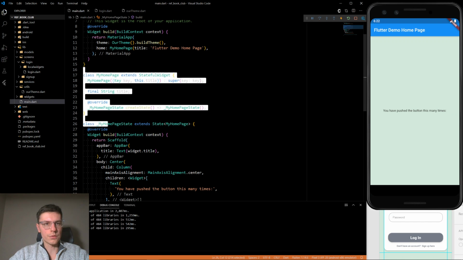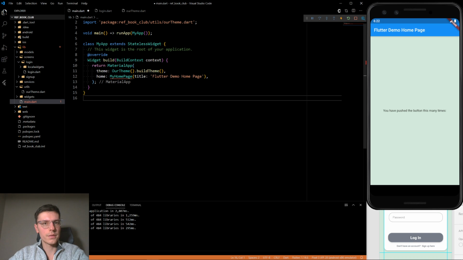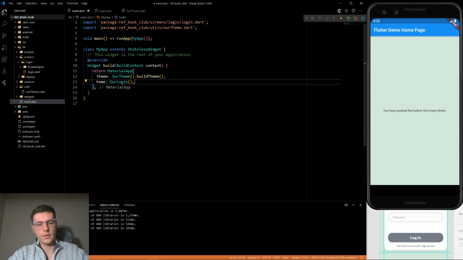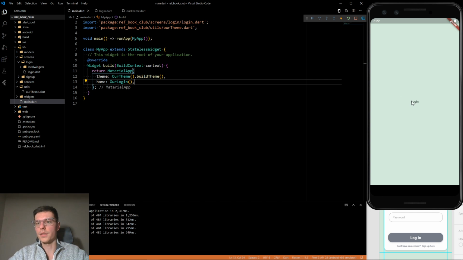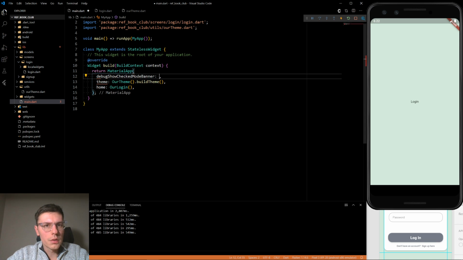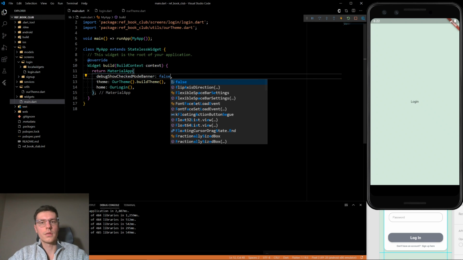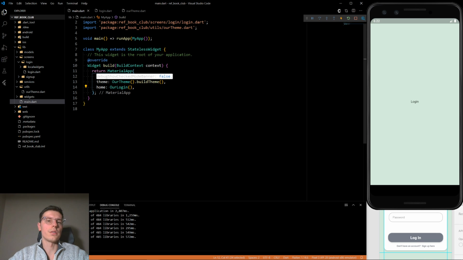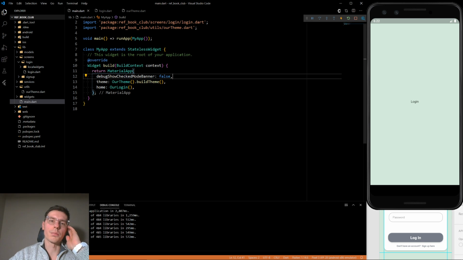So in the main, let's remove all this random stuff. We can build our own login. Beautiful. Just how we wanted. I also like to set the debug show check mode banner to false. That should remove it so we could see how it actually looks. But you don't really need to do this. You can just have the debug there. Doesn't hurt. It won't be there when you make a production app, but I don't know. I kind of like it. I like to not see it.